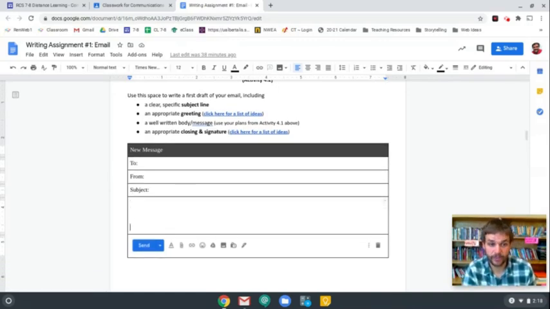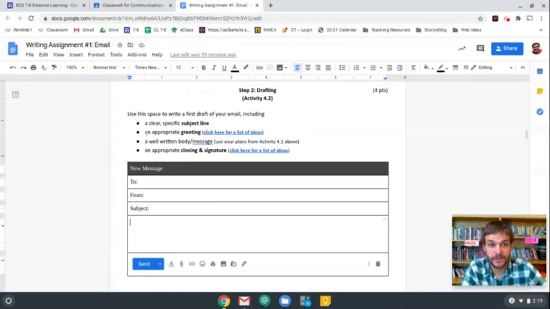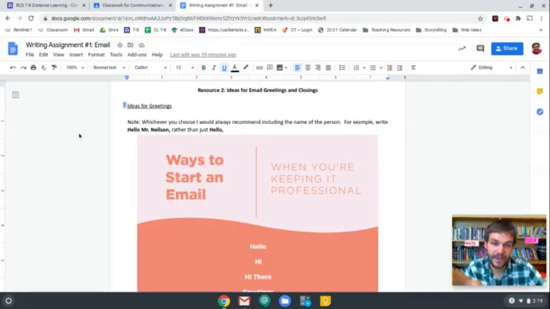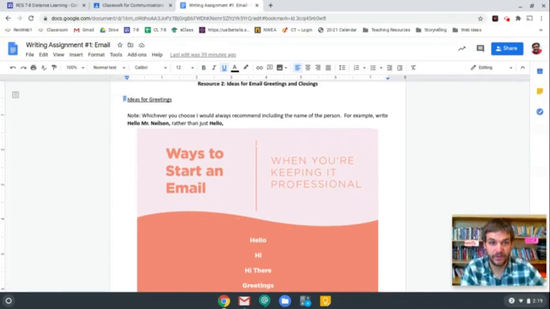This bigger box right here is the whole space for the body of your email. That's going to include the greeting, the message, and the closing or signature block. Okay, all of that goes here. So you're going to start with your greeting first. Now, if you look here, it says, make sure you include an appropriate greeting. And then right after that, I have a link that says, click here for a list of ideas. This will take you down in this document to a resource page where I've pasted a graphic that includes a little bank of greetings that you could choose from, okay?